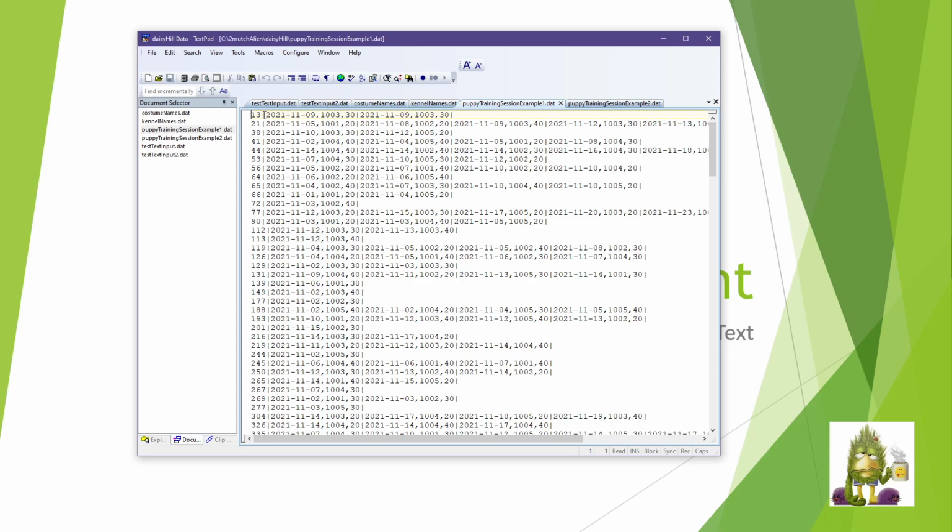In this case, each of these tuples of data happens to be the training date, the trainer ID, and the charge amount that the puppy would have for that session. The data within the tuple is separated by a comma, and each of the tuples is separated by a pipe. So what we will want to do is to turn each of these single records into multiple records, that is a single session.